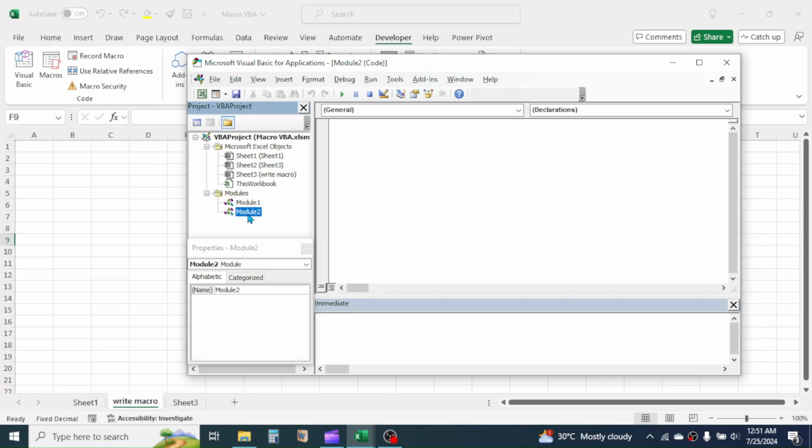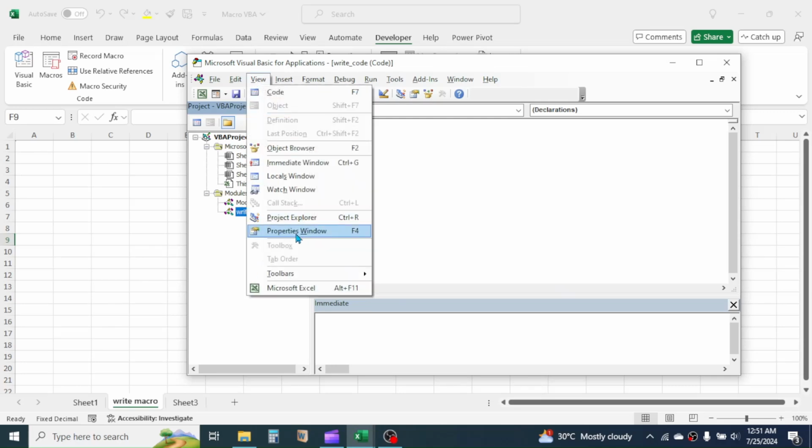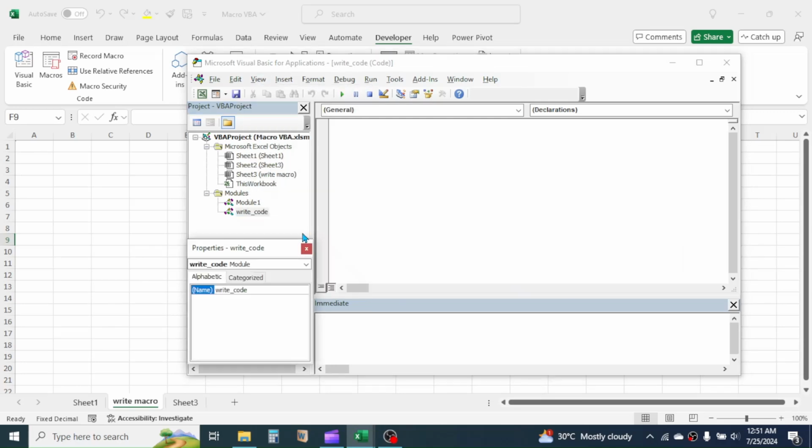To rename this, click on the module. Then, in the Properties, change the name. Let me rename this as Write_code. Press Enter. If this Properties window is not enabled, you can activate this from View tab. Click on View tab, then Properties window.